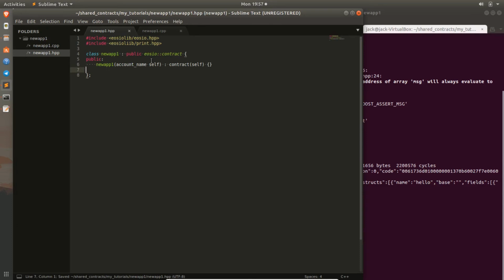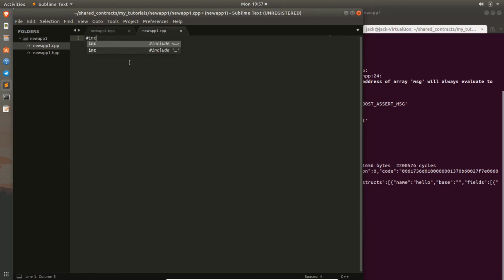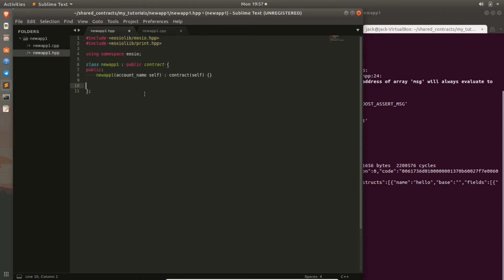All right, and another thing we'll notice here is instead of just using the scope on EOSIO, instead of typing that a million times, we can just do using namespace EOSIO. All right, nice. So now the next thing we want to do here is go to the CPP one and include new app 1.hpp. So we're going to write all our actions in here, but we got to create prototypes for them first.